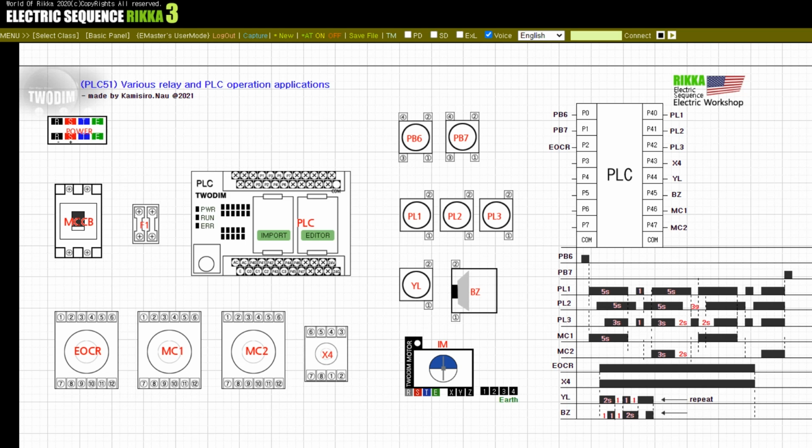Buzzer BZ and YL lamps have a full 5-second cycle. The YL lamp repeats 2 seconds on, 1 second off, 1 second on, 1 second off. The BZ buzzer repeats 1 second off, 1 second on, 1 second off, 2 seconds on.